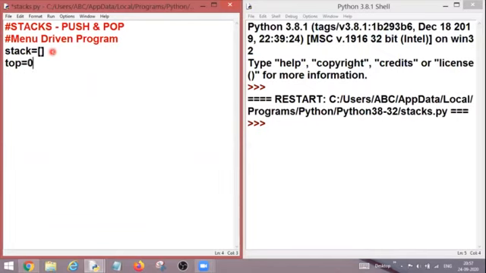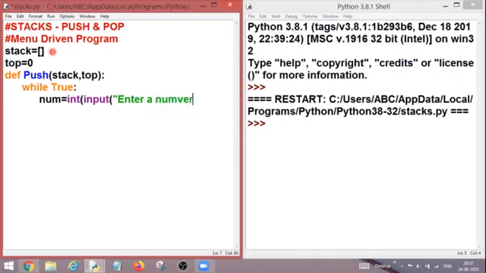Okay. So let us start with defining a function. I'm going to take the function name as push and I'm going to pass two parameters over here, stack and top. So now I'm going to run my while loop so that as many times as I need to insert the elements, I'll be able to. Here I'm going to take one variable for accepting a number. So in input, I'll be writing enter a number. Okay, so we have accepted a number.